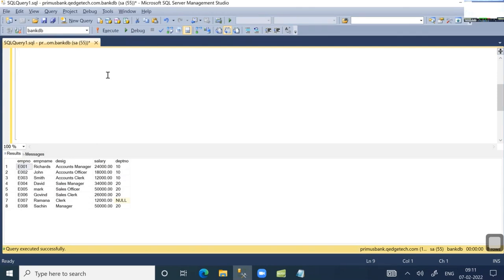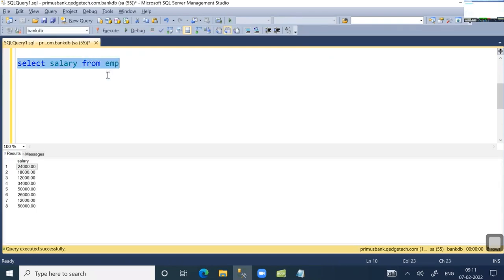If I show you 80,000 records, will you be able to answer? Through a command, I want to fetch the second highest value from this table. It is one of the frequently asked interview questions in SQL commands. Select salary from EMP. There are 8 records. From these 8 records, I want to retrieve the second highest value. Select salary from EMP order by salary. I'm fetching in descending order.